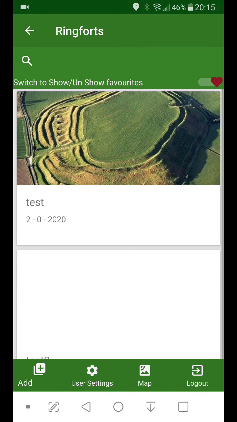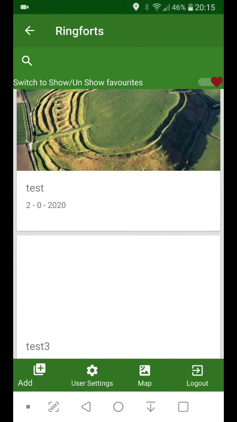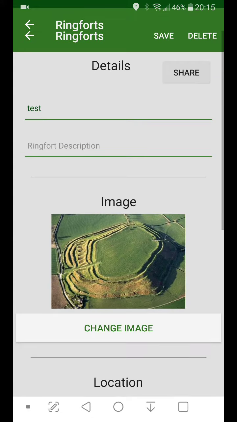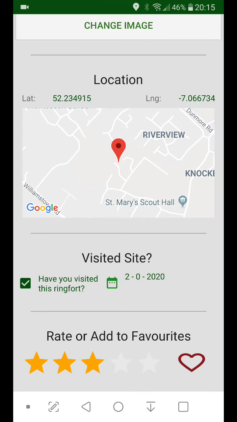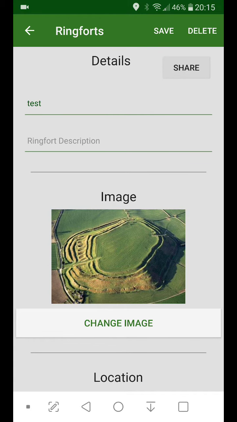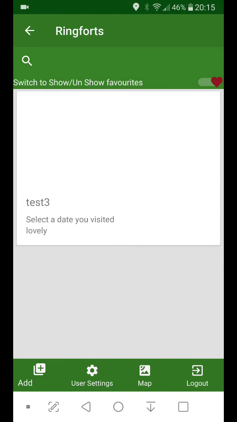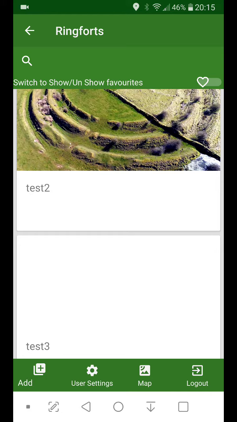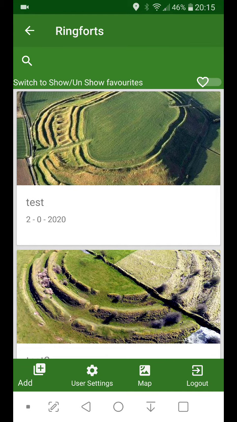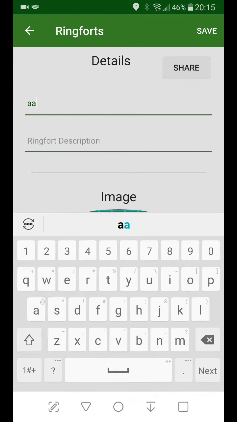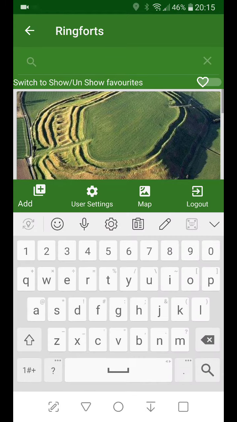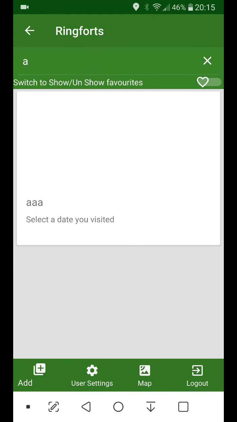Favorites works here. If we toggle the favorite button, I had 2 favorites. Just to prove that's working, we have test as a favorite. I'll undo that as a favorite. Save. Again, that issue with the image. Now we're only seeing 1. Search also works. We've test 1, test 2, test 3. If I put in another one, just for argument's sake, and search A, it only shows the A.